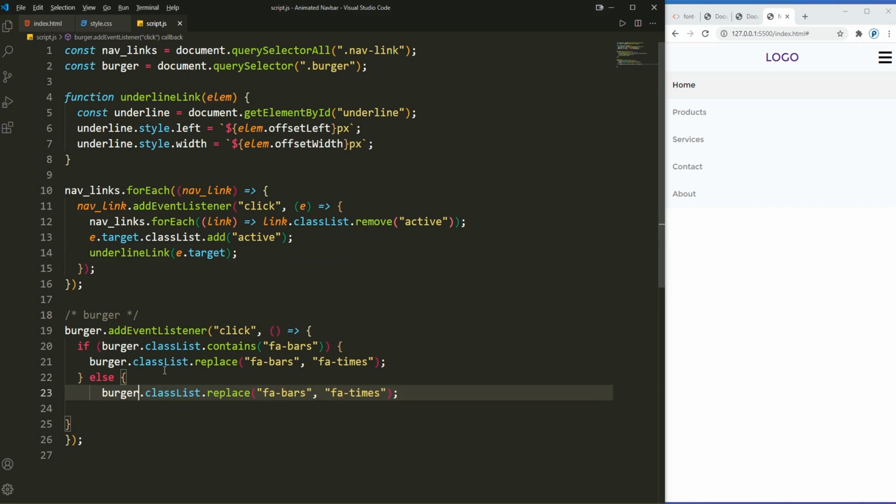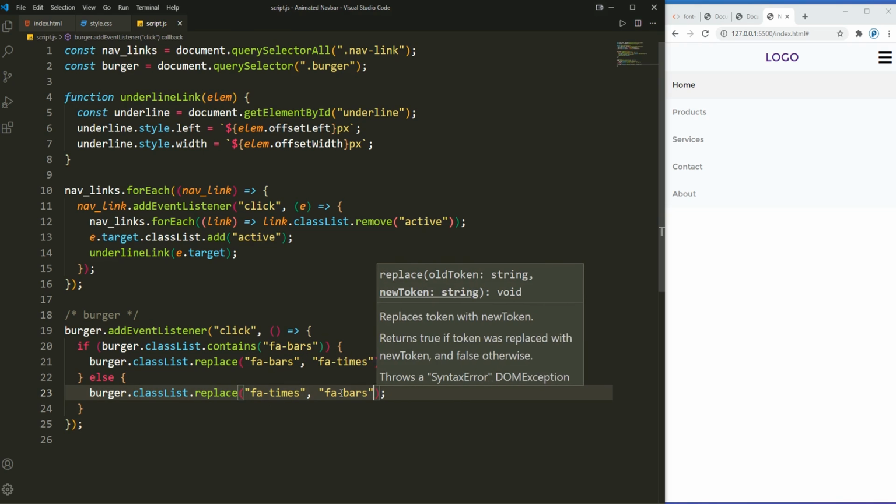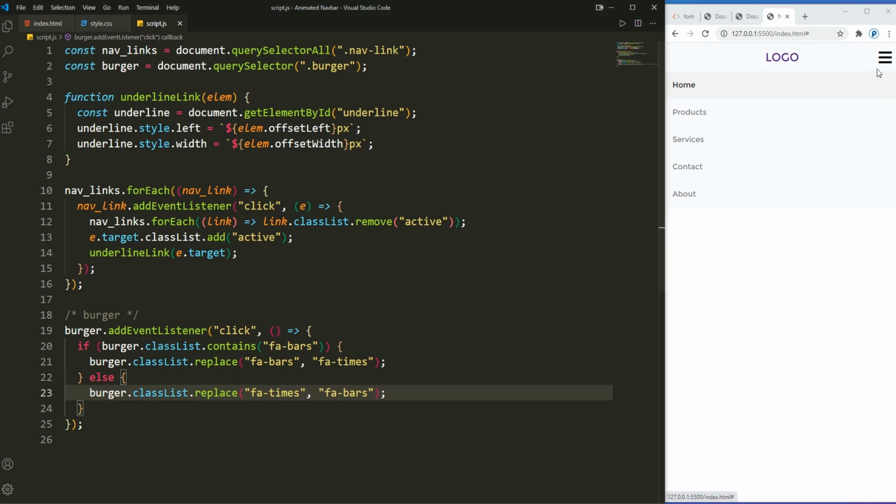Let's just take it up a little bit like that. Okay, and in else section, let's just cut this off from here and swap its place. There it is. First, let's click that and see if it is working. Yes, it is working. So you can see when I click that, it's changed two times, and back again, it's gonna change between bars and times back and forth.